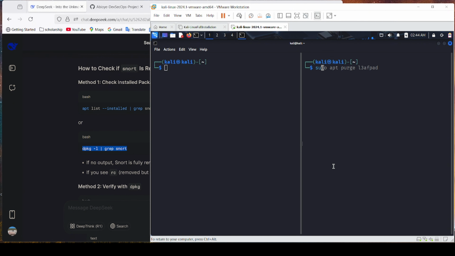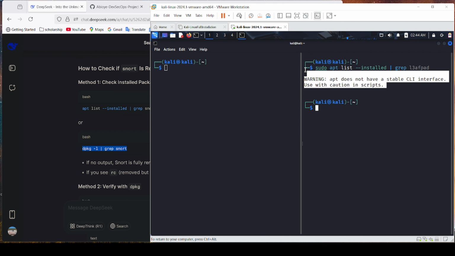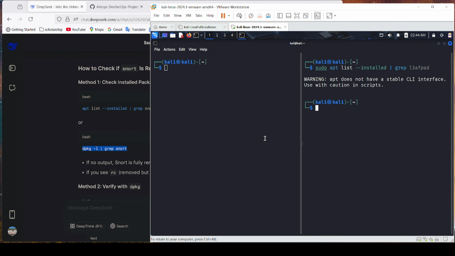So we can do sudo apt list, yeah, hyphen installed. Then let's look for L3AF pad. If we check it now, we don't have it anywhere again because it has been deleted. I don't know, maybe you understand. So we've been able to talk about the purge, both apt-get and apt for purge and remove, and we'll be able to list installed packages. We've been able to check and verify.